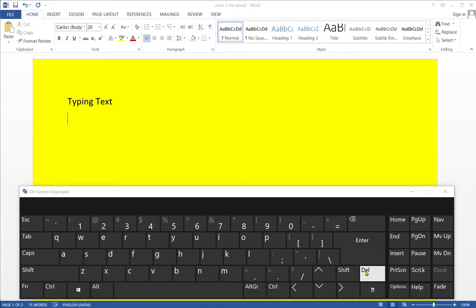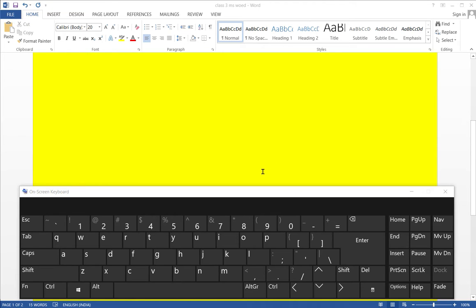Yes. Next is selecting the text. You can select the text, and there are two ways to select it. Method one is: just click the left button of your mouse at the point from where you want to start.